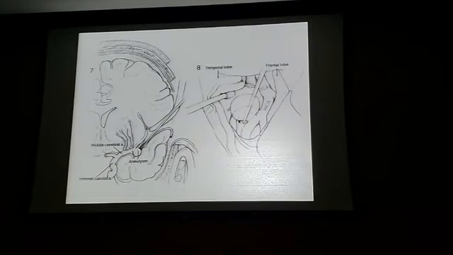Here you can see on the right image, wherever the pointer is at, the internal carotid artery, and then the branching middle cerebral artery. This portion is the first segment of the MCA, and these are all the second segments. And here is the aneurysm.